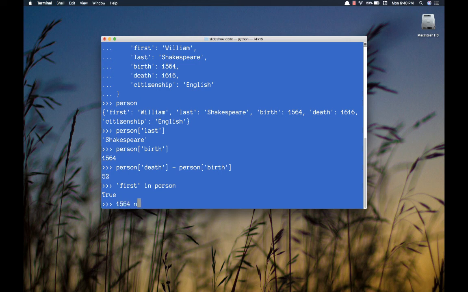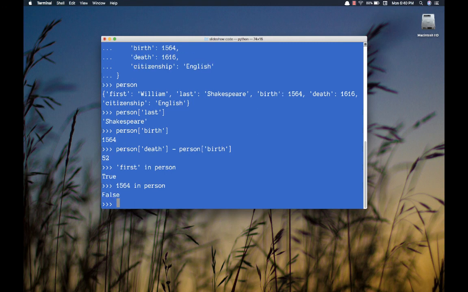Now, let me ask this question. Is 1564 in person? No, it says it is not in person. This is a crucial component about asking in and not in with dictionaries. In only refers to the keys of the dictionary. That is to say, in refers only to the labels on the drawers. In and not in do not look at the contents of the drawers. So if we wanted to look inside the contents of the drawers, we're going to have to do a little bit of finesse later, and we'll figure out how to do that.